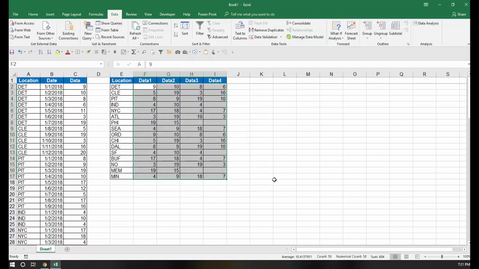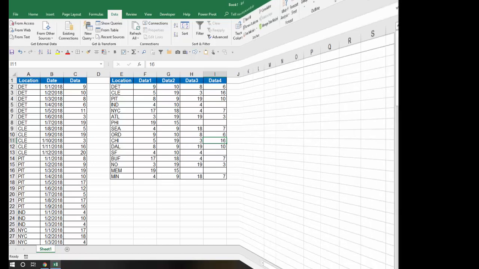And now I've created a horizontal list, or a transposed list, for each one of my cities of only the first 4 entries that are on the list. Again, if there were more, it ignored them. If there were less, it just left it a blank. And that's how you can do that in Excel.